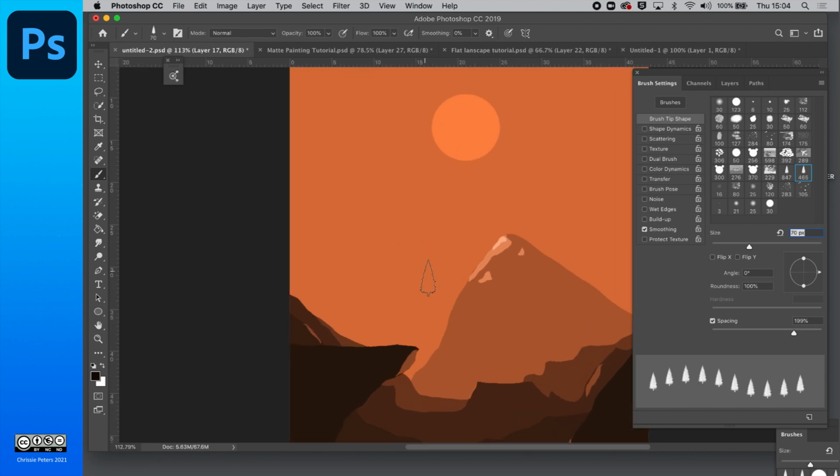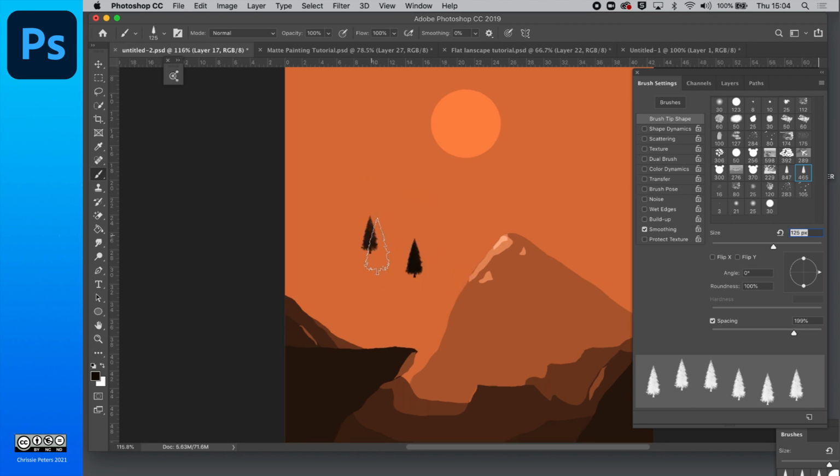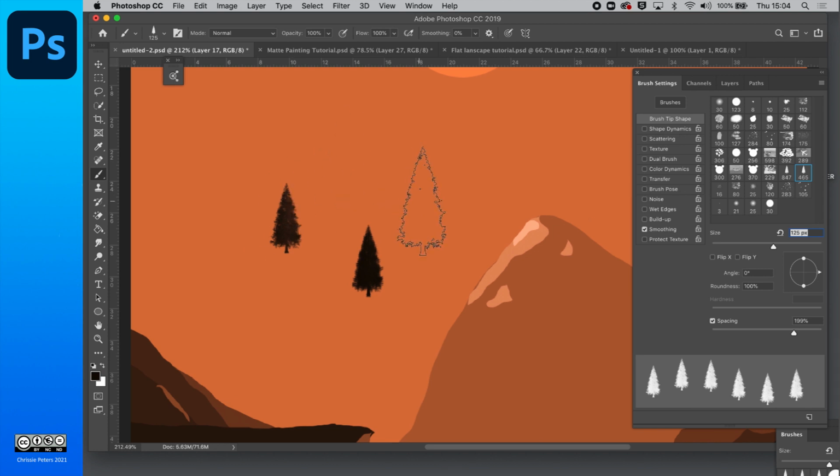If you're using a graphics tablet and you have pressure sensitivity, you can choose how dark your trees are by how hard you push on a graphics tablet. If you're using a keypad like this, you will have to click once for a lightish tree and then click on top for a darker tree.